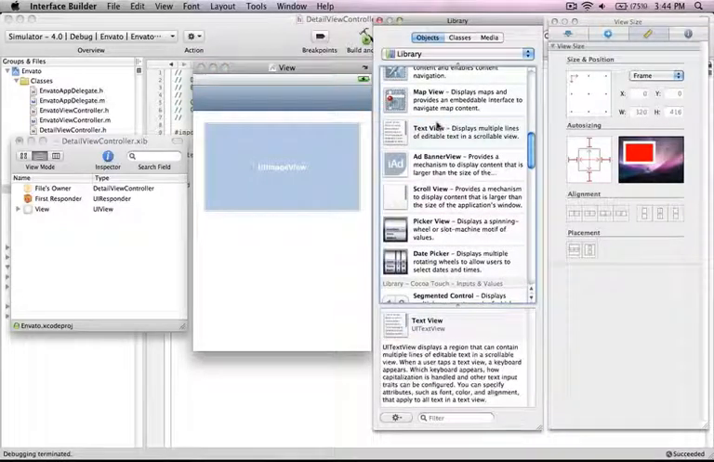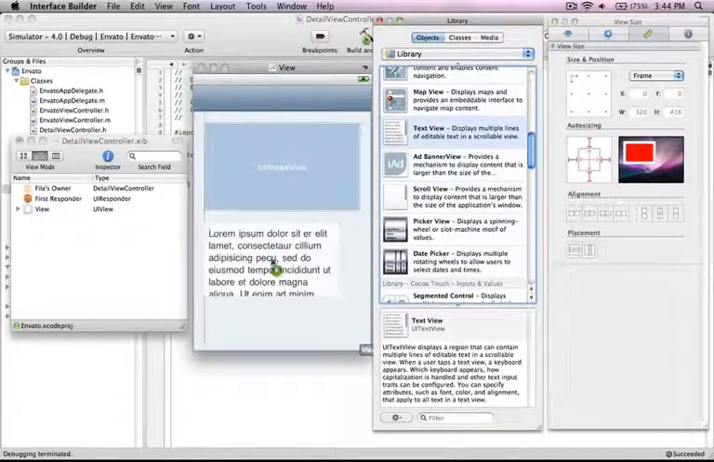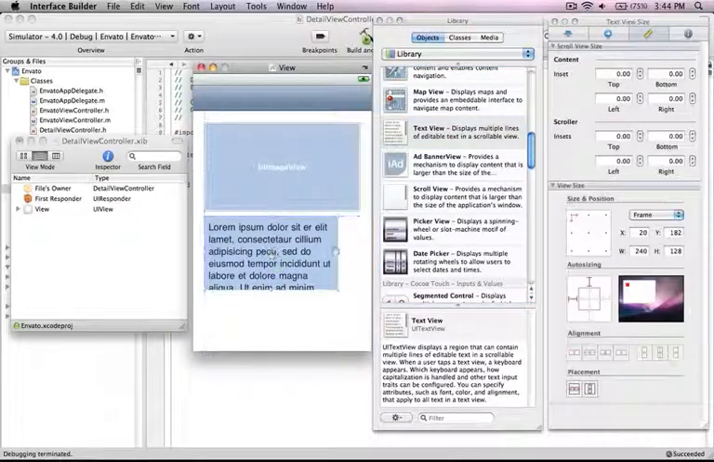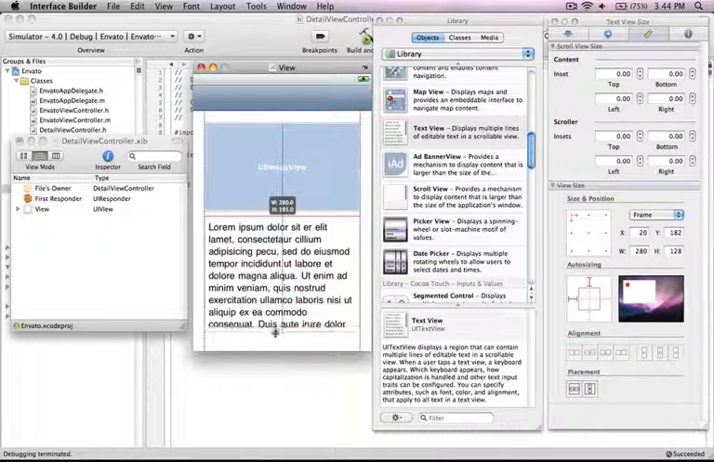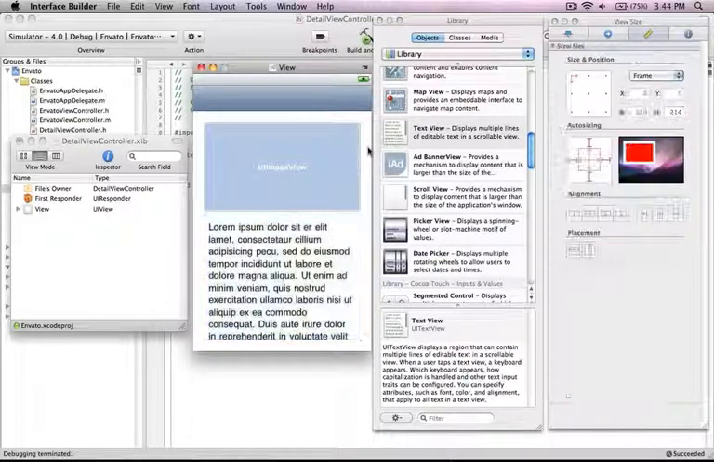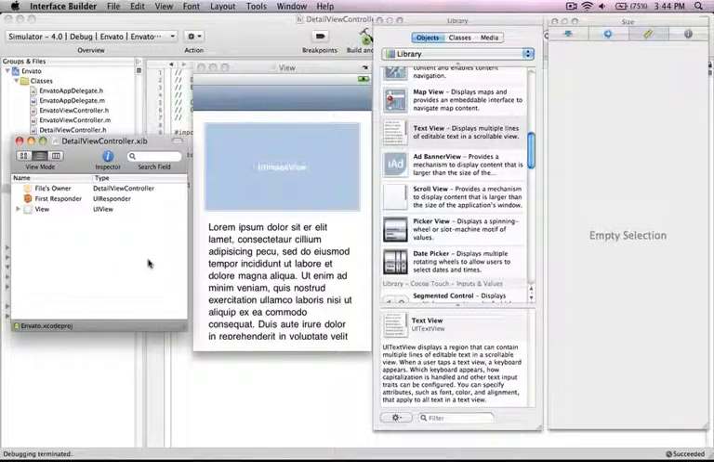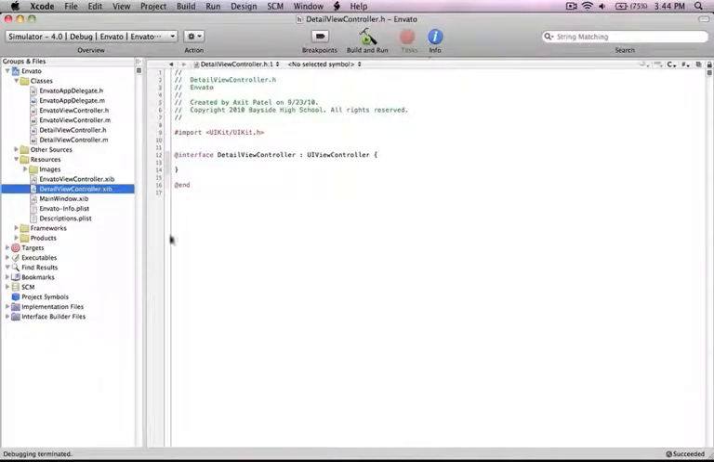And now we need a text view that's going to hold the information for our description. So resize that and make sure it goes all the way down to the bottom. So that's our user interface. Now don't just quit Interface Builder yet. Switch back to Xcode and we need to declare the IBOutlets for our image view and the text view.